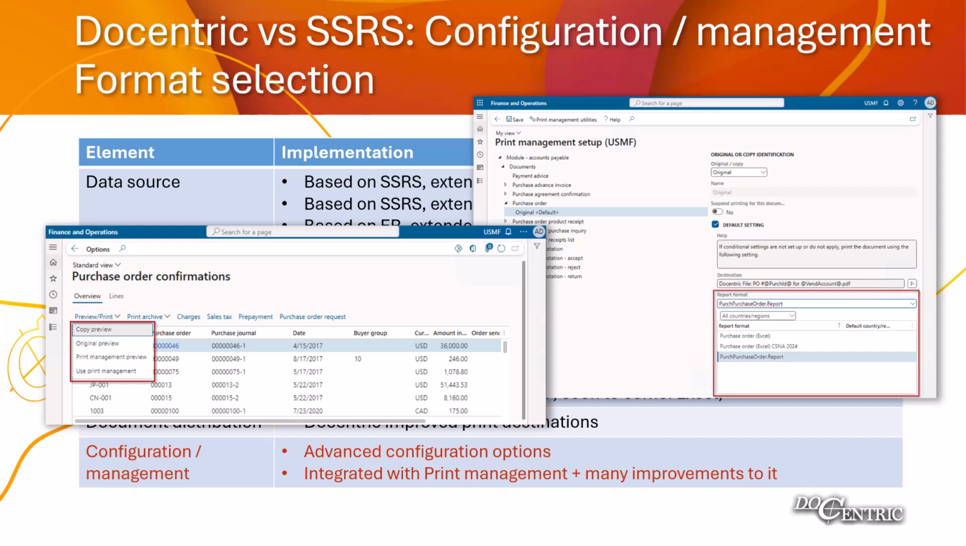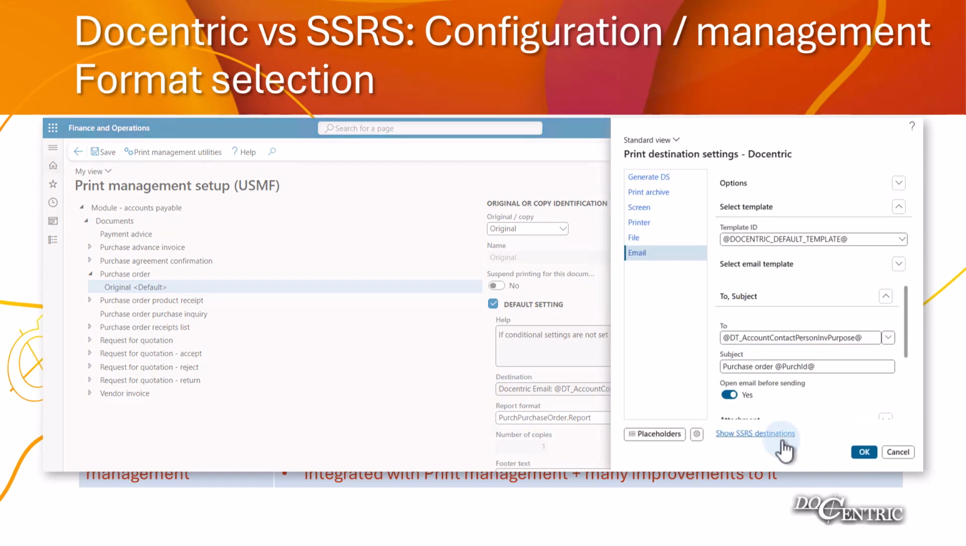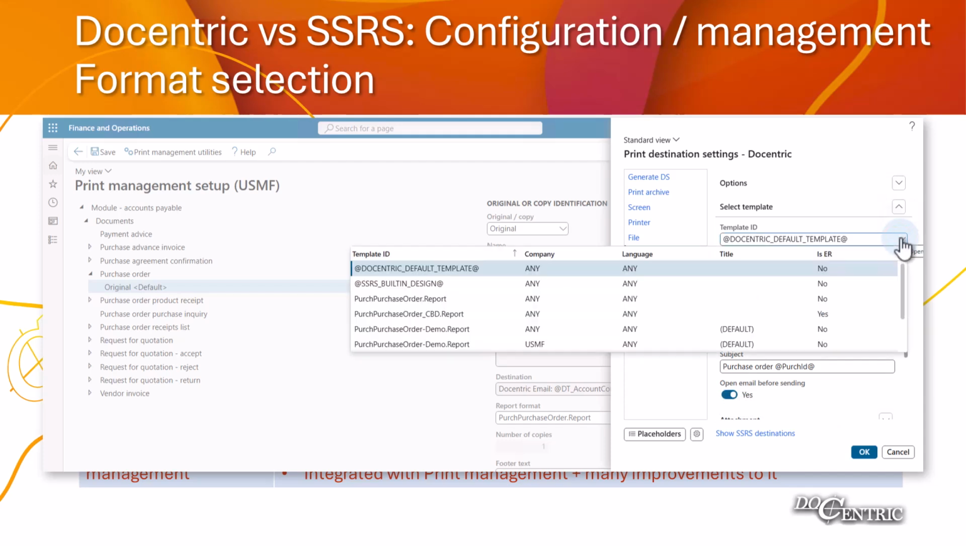And how is this solved in Docentric? Docentric is fully integrated with print management. The same SSRS report is triggered, but after SSRS prepares the report data source, Docentric takes over and combines that data source with the Docentric template. When printing through print management or any ad hoc configured print destination, the user opens one of the Docentric print destinations and selects the Docentric template they want to use.